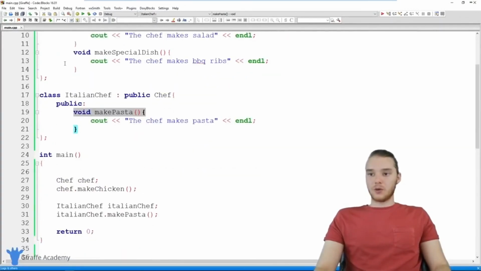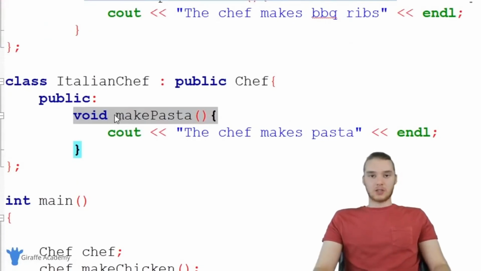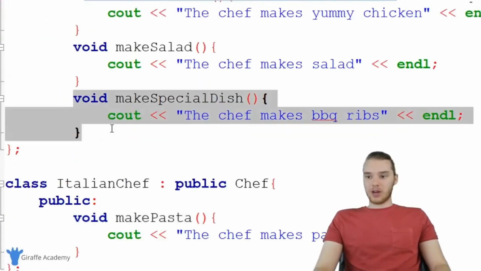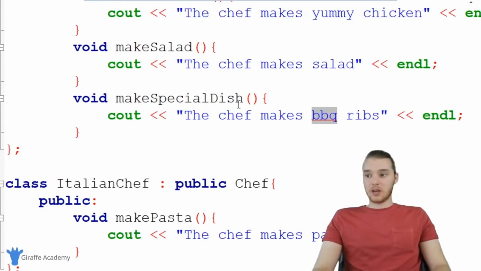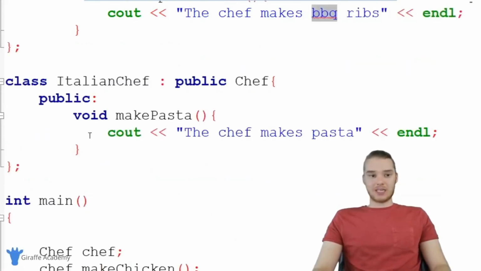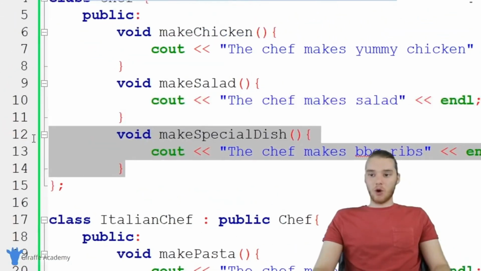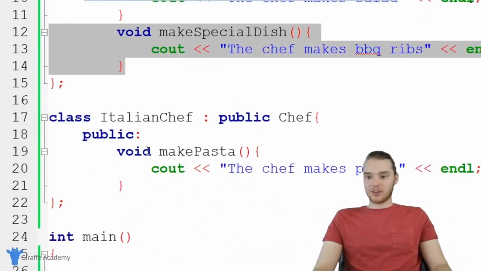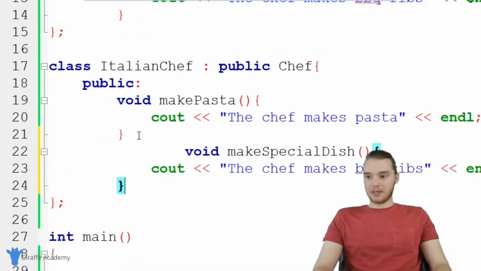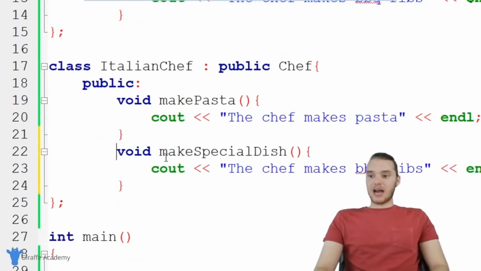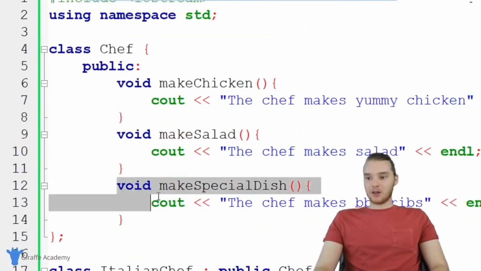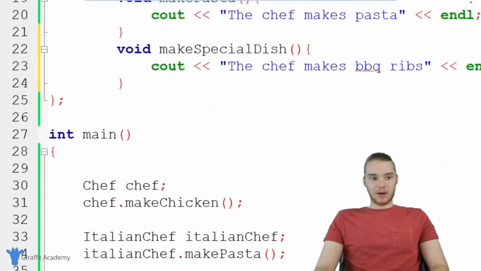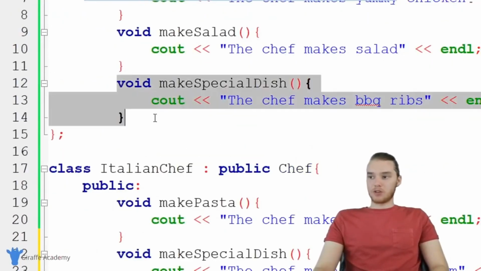The other cool thing I can do with inheritance is I can actually override certain functions. You'll notice up here, the normal chef has this make special dish function, and this chef is making barbecue ribs as a special dish. But let's say that the Italian chef was going to have a different special dish. Well, I can do something called overriding a function. I can copy this function from up here, and paste it down here into my Italian chef. Essentially now this is going to override the function from up here. So instead of making barbecue ribs, we could have him make like chicken parm.